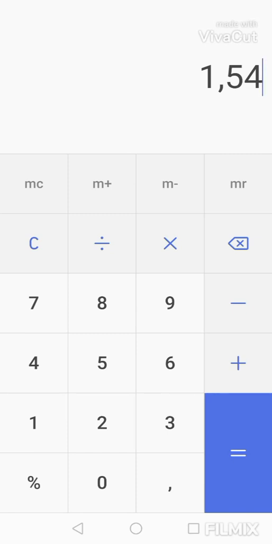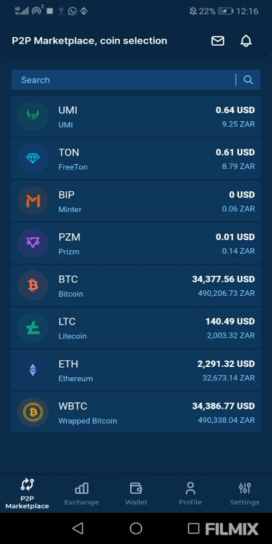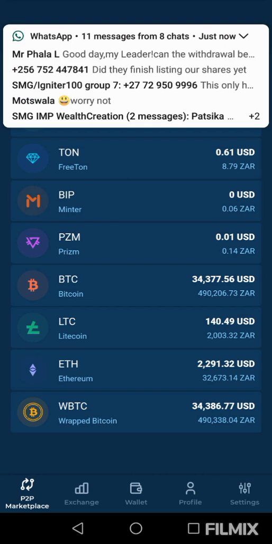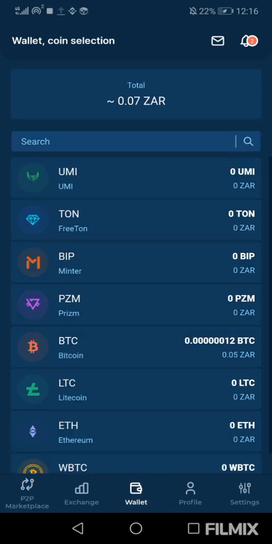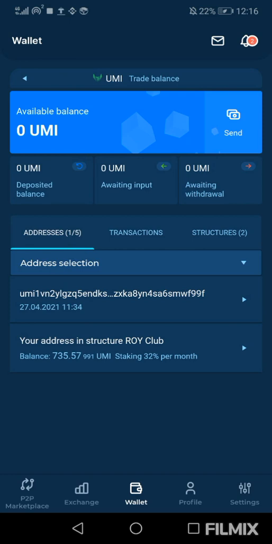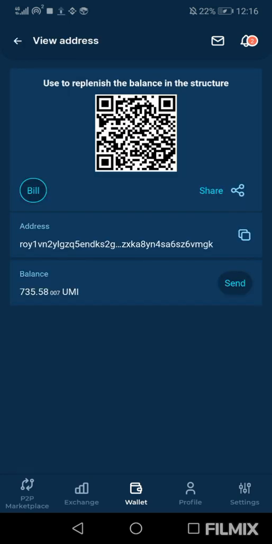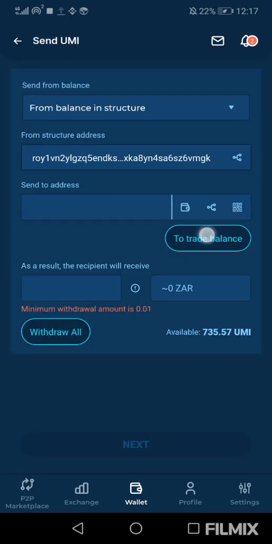So for this example I'm just going to withdraw one coin. Now you're going to go back to Sigen. You log in. Logged in, say wallet, UMI, and then you click here, you copy, you click on send, you click on to trade wallet.